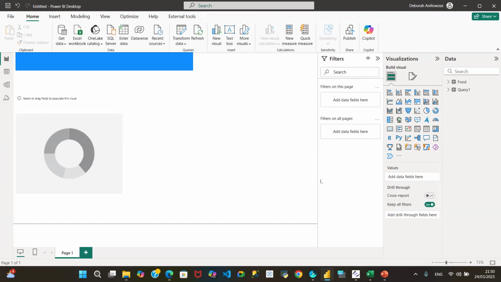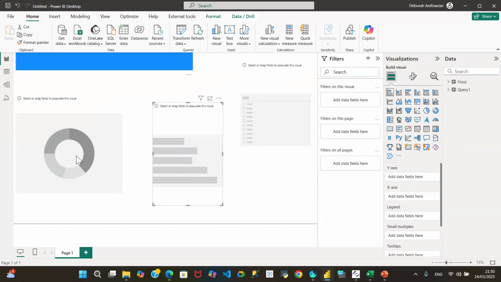The different, what's it called, slicers, the different visuals that you want to put in your report. You see this canvas here as a report page. That's where we currently are.